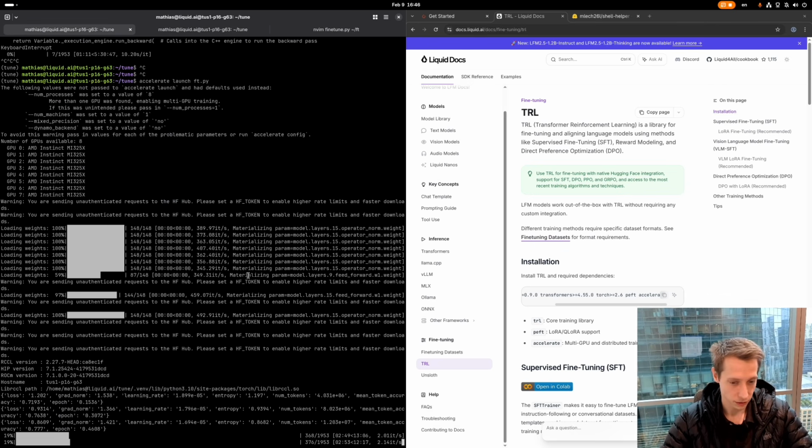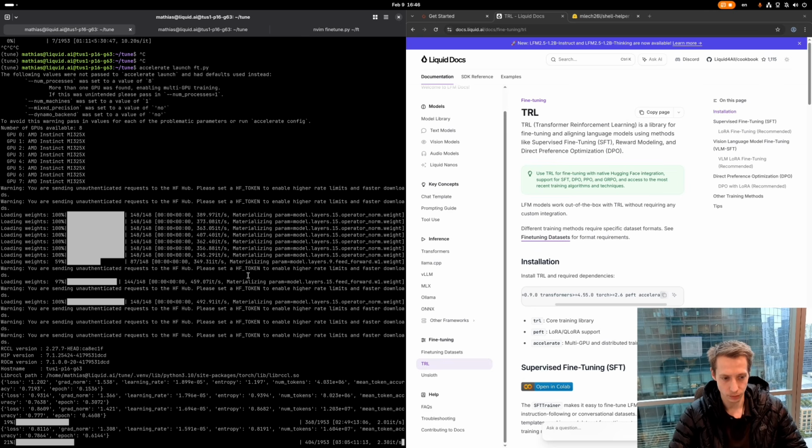All right, so let's now wait until we go through the entire training process with the 3 epochs. Currently, it's at 60% of the first epoch, as we see here.